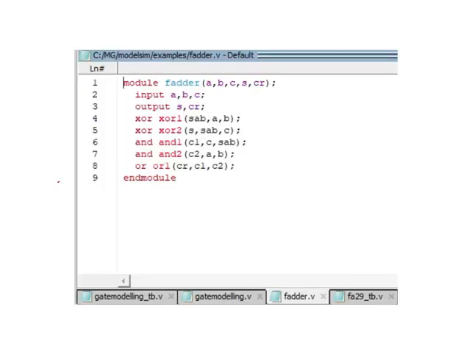And here is a Verilog code I have written for a full adder. This full adder has been implemented using basic gates, primitives we can say: 2 XOR, 2 AND and 1 OR. This is the working code. You can write this code in your simulator and implement it, and it will work.